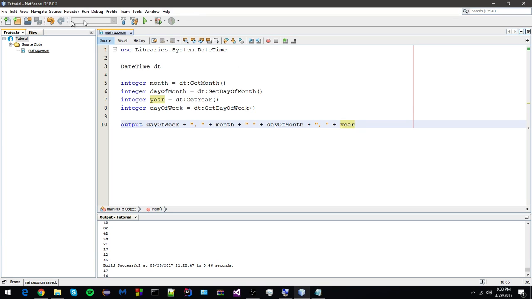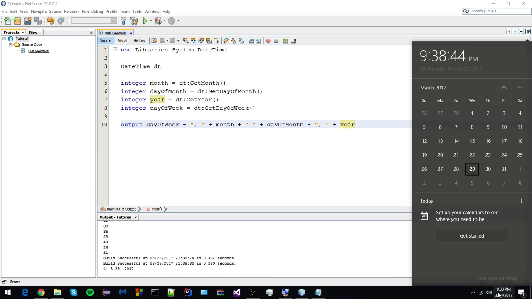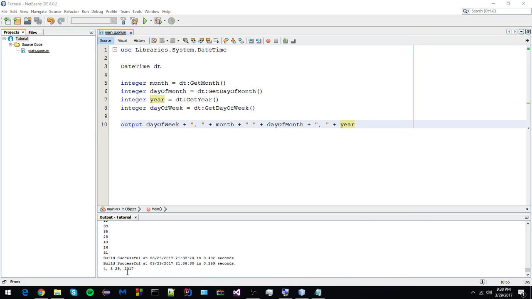So let's go ahead and save that, build it to make sure we don't have any errors, and we don't. So let's run it. Now, as you can see, it outputs 4/3/29/2017. Now, why is that? Well, specifically because Wednesday, according to the computer, is the 4th day of the week.